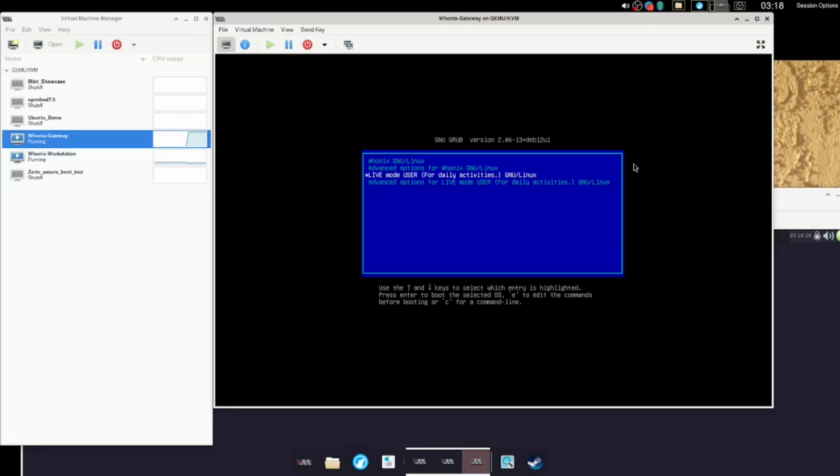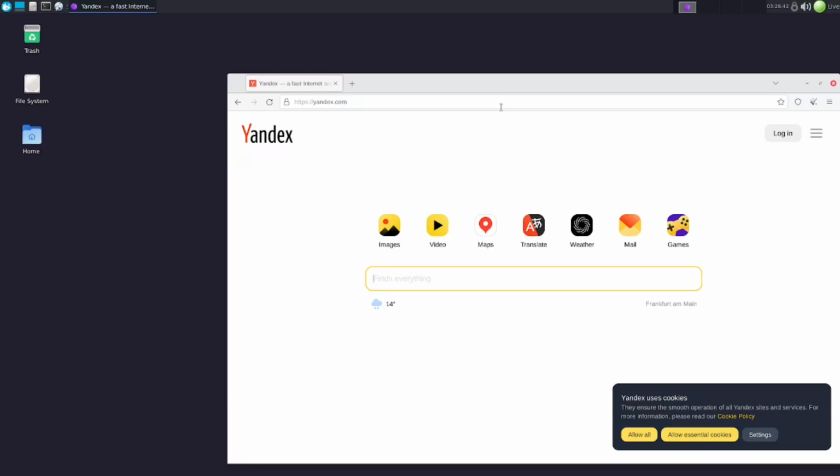The important thing to remember is use the live mode, boot the workstation, and then the gateway. So there you go, Whonix OS and how to deploy it safely.